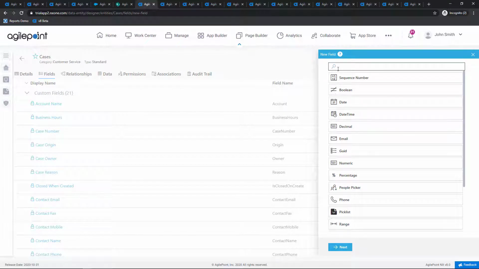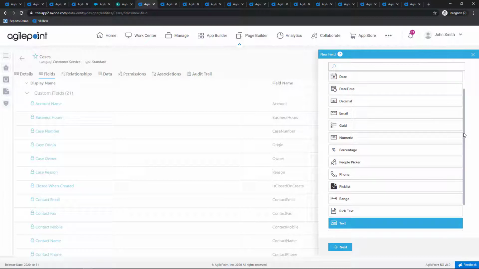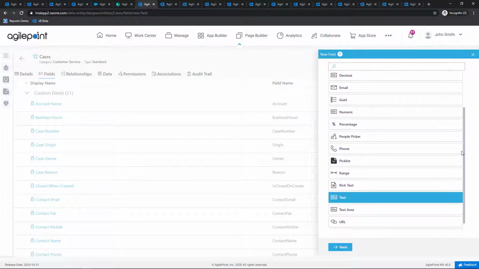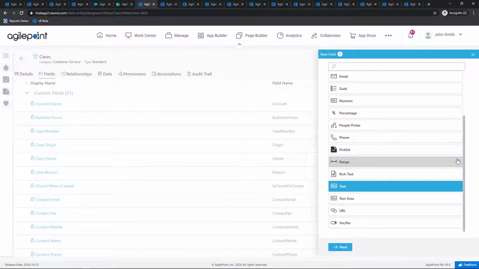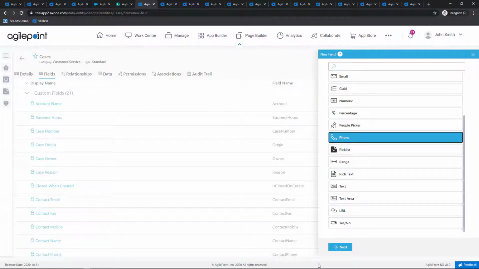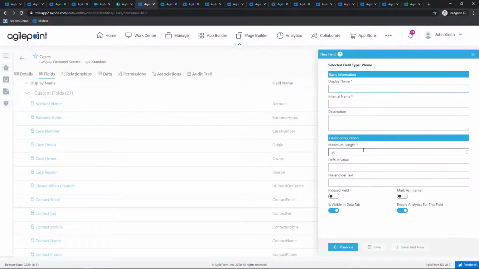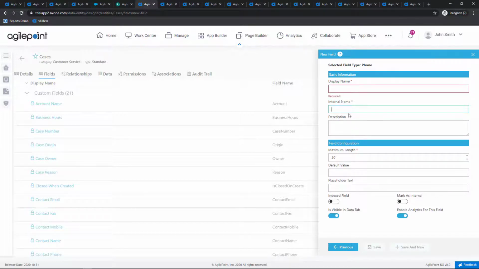The process that I might follow to add a new column is first categorize this column. You're seeing here a variety of column types, each of which have their own validation and easily configurable properties. For instance, if I wanted to add an alternate phone number, I would select the phone category. I would give it a display name. An internal name gets generated as a result. And then I have field-specific configuration properties.